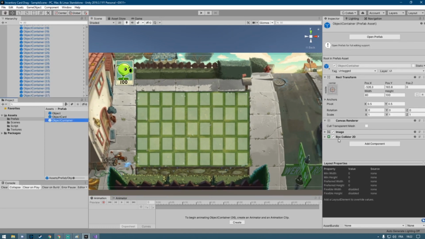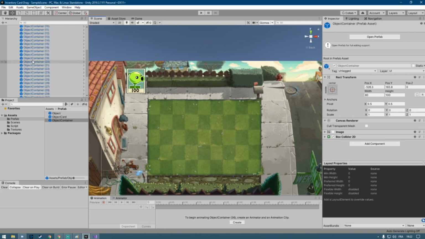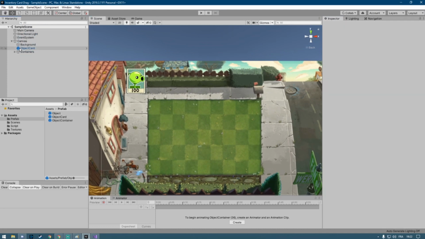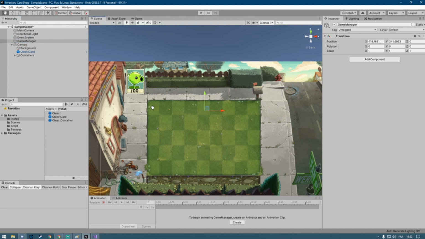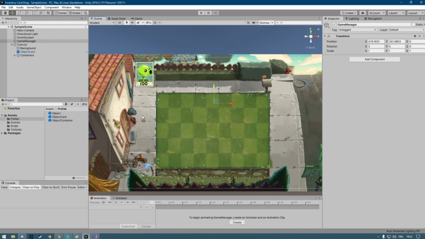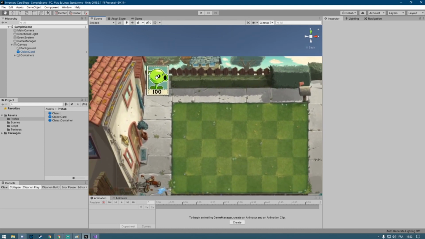So now if we go to the object container prefab, we're gonna set off the image here so we don't see the squares anymore. One last thing that we need to add here is a new empty game object. I'm gonna put it on top of the canvas, and we're gonna call it Game Manager. This game object will manage the entire game behind all the other game objects. All right.